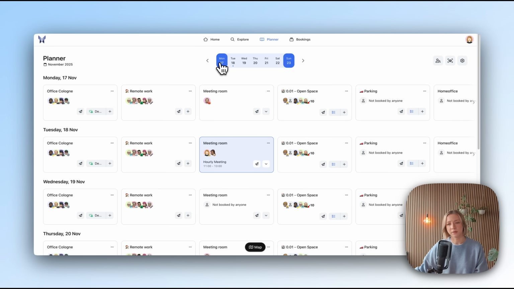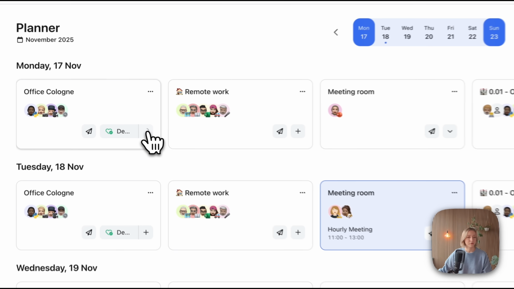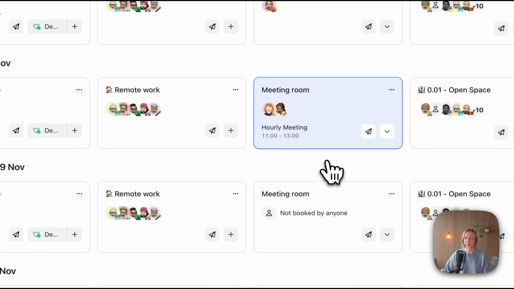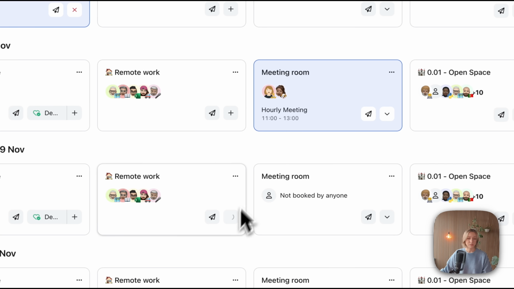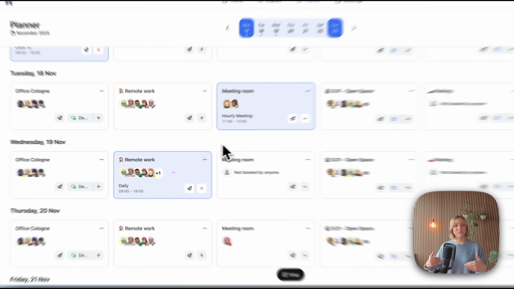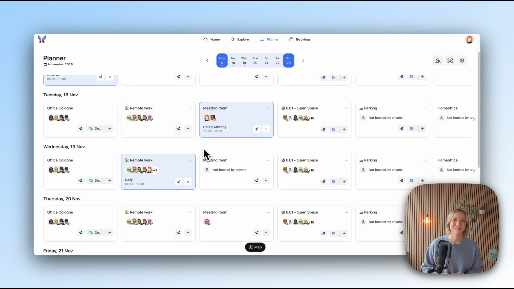For example, this work week, I want to plan in 5 clicks all the resources that I need to book. So for Monday, I will be in the office. Tuesday, I'm already booked in the meeting room. Wednesday, I might do some remote work, and so on and so forth. And in 5 clicks, I have planned my entire week.